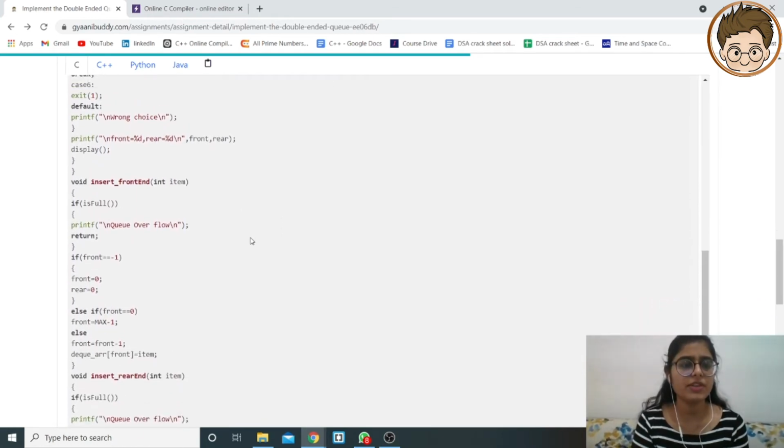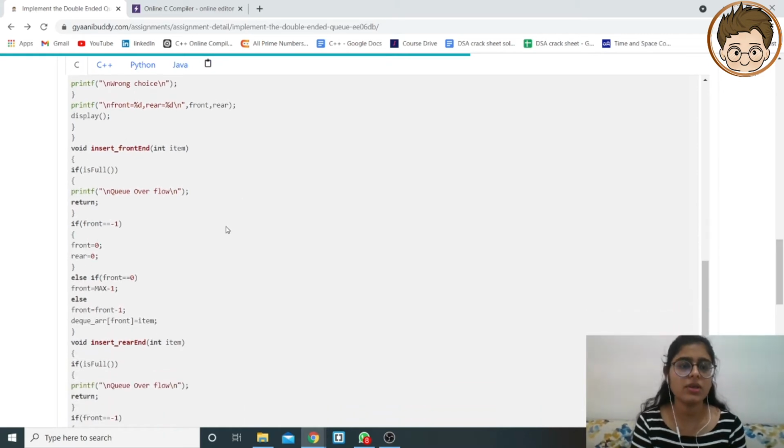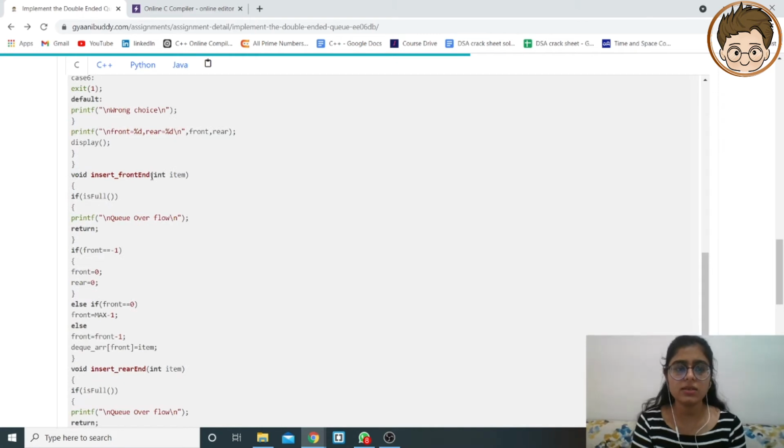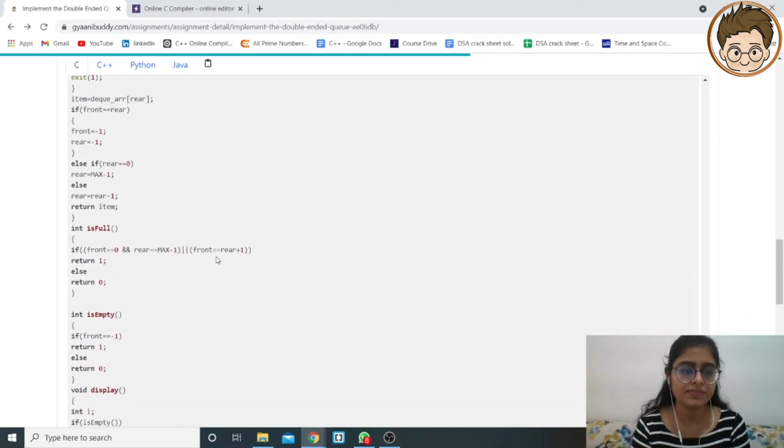So suppose we need to perform insertion from the front end. In this method, first we pass a variable, int item. Since we have to insert an element, first we check whether the queue is full or not. If the queue is full, there will be no space to insert, so there is no point of moving ahead in the code. We will directly print that queue is overflow. For checking whether the queue is full, we have one more method here, that is full.